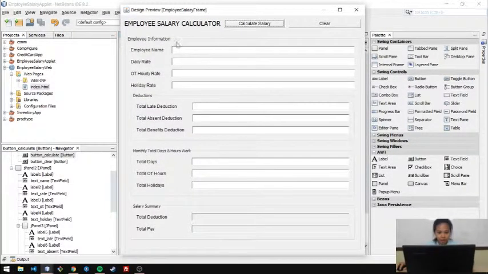It has an employee name field, the daily rate field, the overtime hourly rate, the holiday rate field, the total late deduction field, total absence deduction, total benefits deduction, the total days field, the total overtime hours field, the total holidays field, the total deduction field, and the total pay field. Then we got a calculate salary button and a clear button.